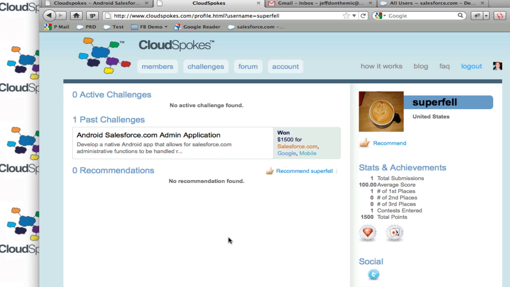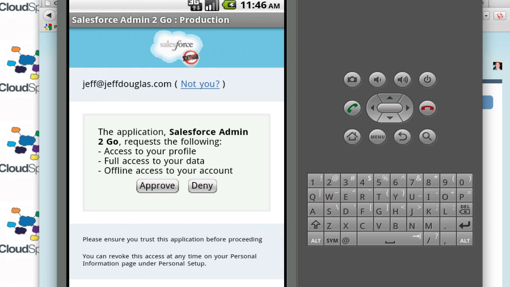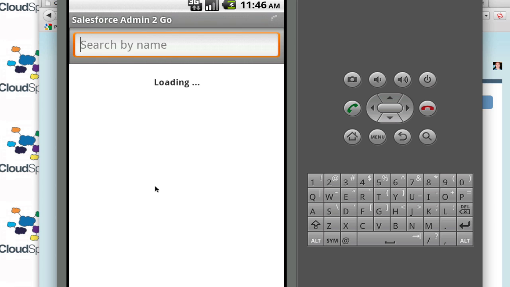I've got it running locally on my emulator, and I will show that real quick. So I've already started the process on my emulator to log into Salesforce. I've entered my username and a password, and it uses OAuth, so now I have to go ahead and approve the request. So go ahead and approve that. It's going to log me in.